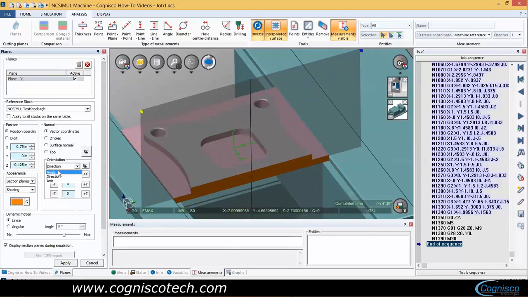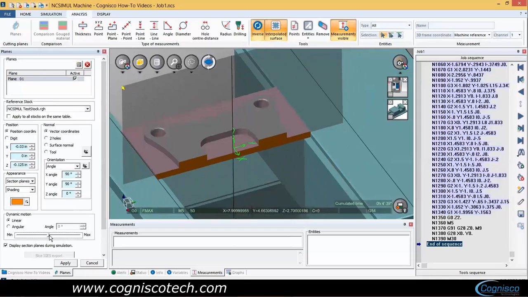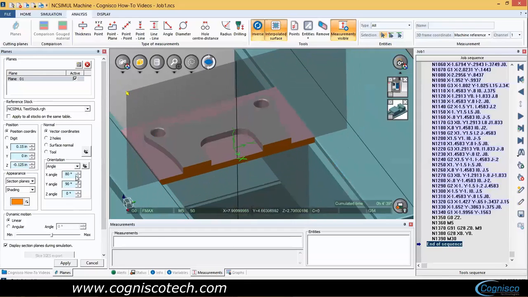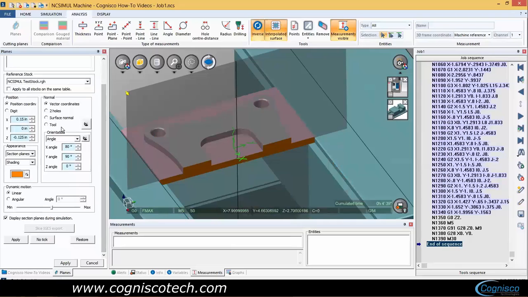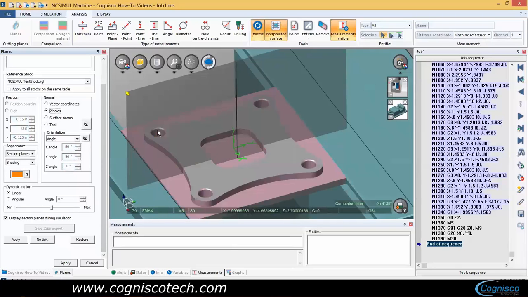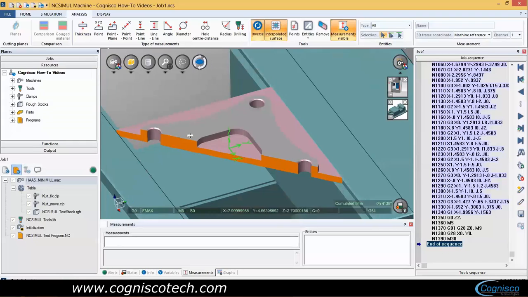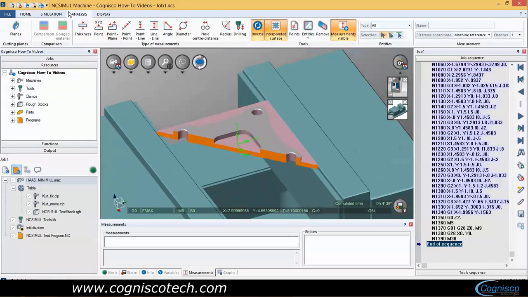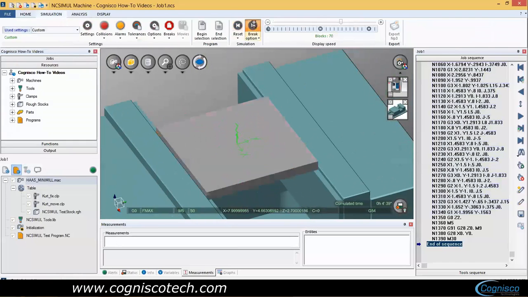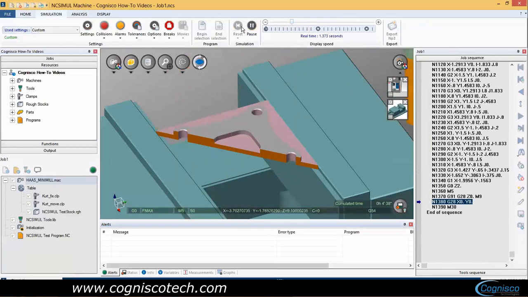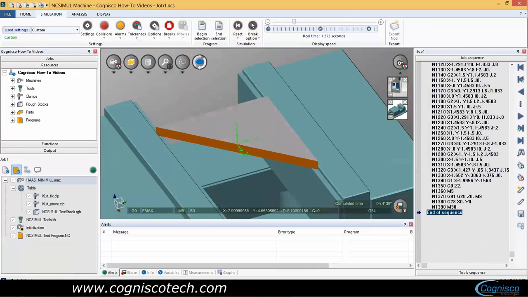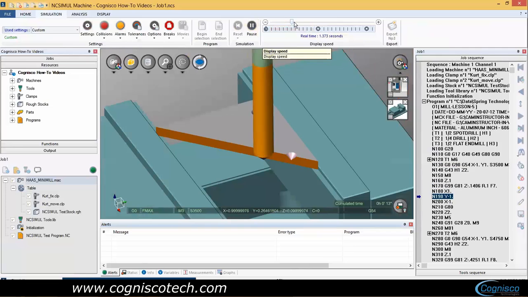We can change this also by angle. And between two holes, if I'd like to select between two different holes and have a cross-sectional view that way. And then we can just click apply, and this will remain even as we do a simulation. I'll redo that and slow it down a bit.